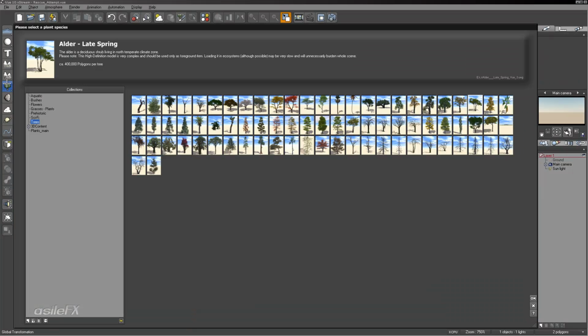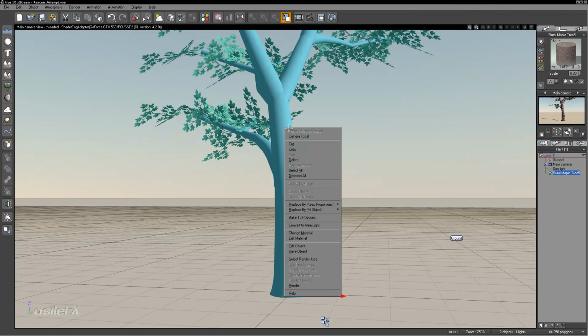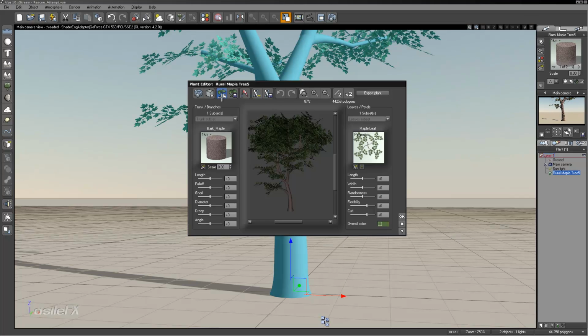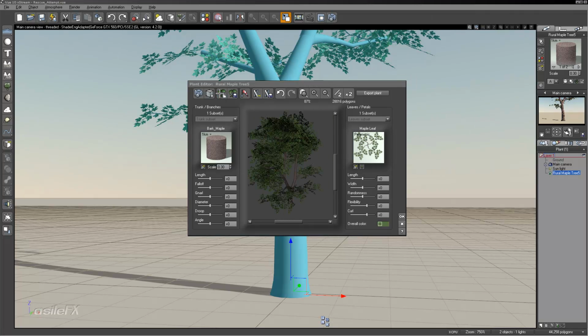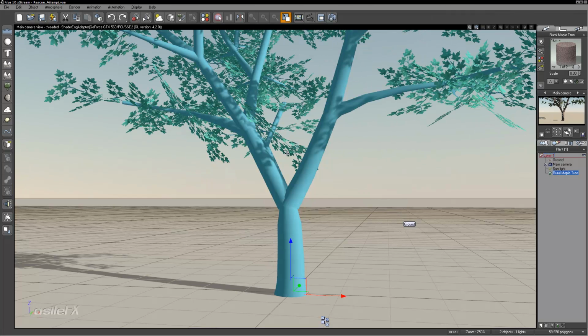So if you want to see that a little faster of an action, go ahead and load in one of the lower res plants, which is basically the set of plants that's in the beginning of the list. We can edit the object, and you can see we can very quickly create different variations.